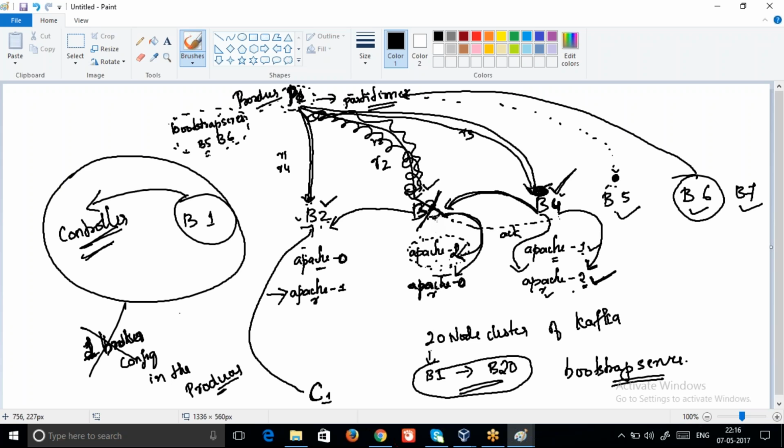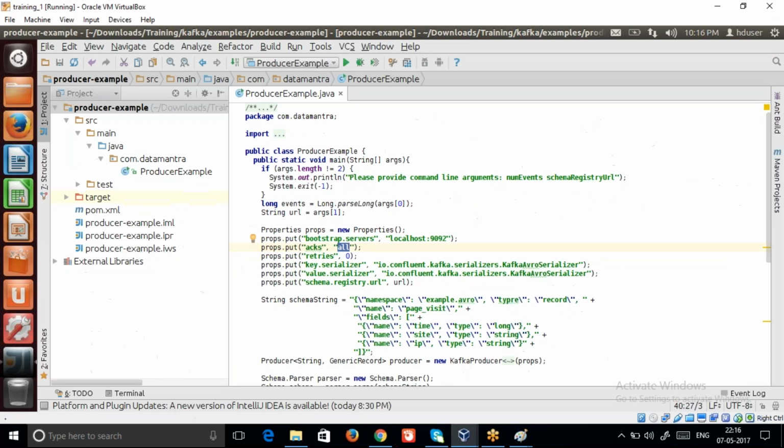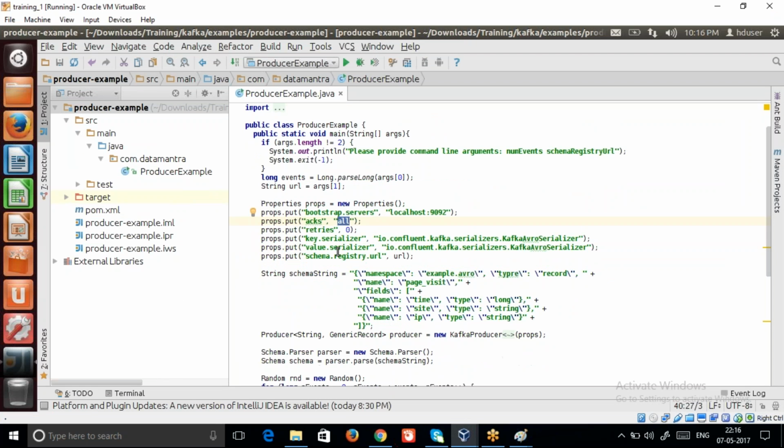As soon as broker 3 receives the acknowledgement from there, it will send an acknowledgement. So this is what we mean by ACK all. Every replica has to be written. Similarly, retries means whether the producer wants to retry or not.